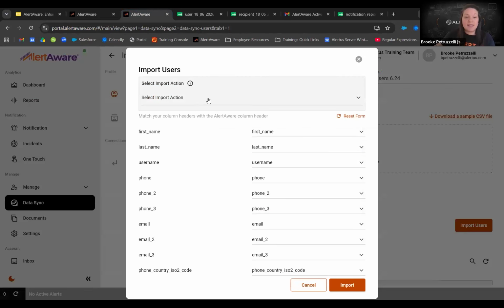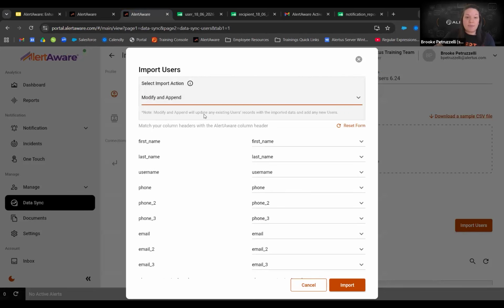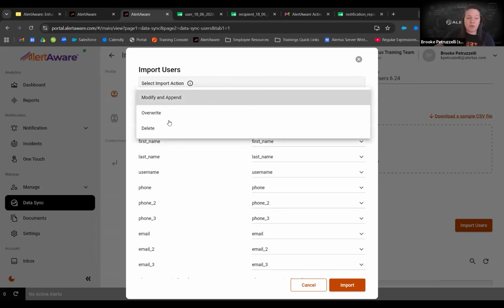And that is where my select import action is going to live. So here I can do modify and append, which once again will update any existing user records with the imported data and add any new users. Once again, that is the current availability to everyone. So that is the only way that you can currently utilize this import method at this time for modify and append. But now there are other options.